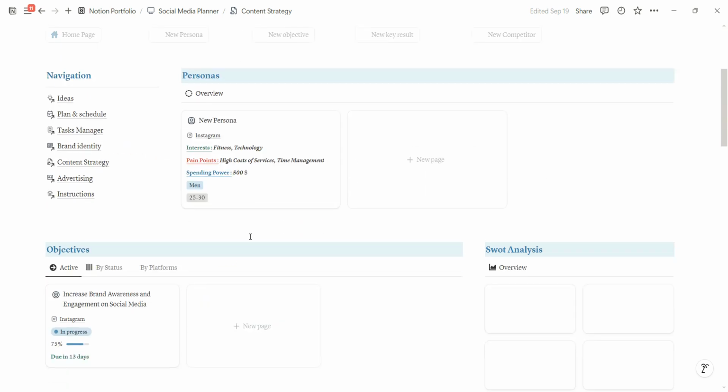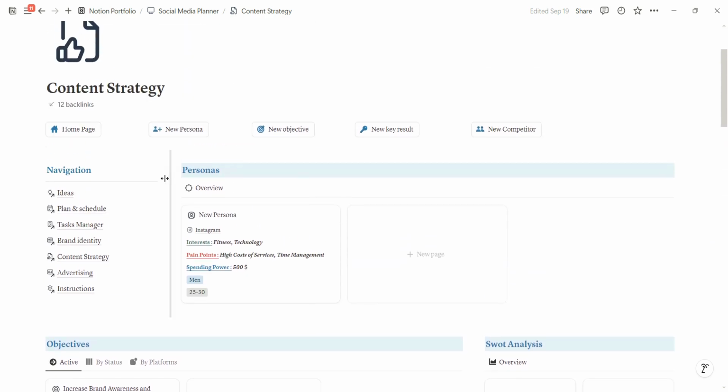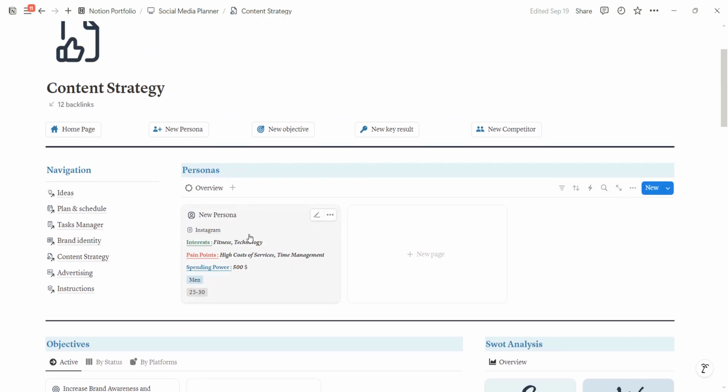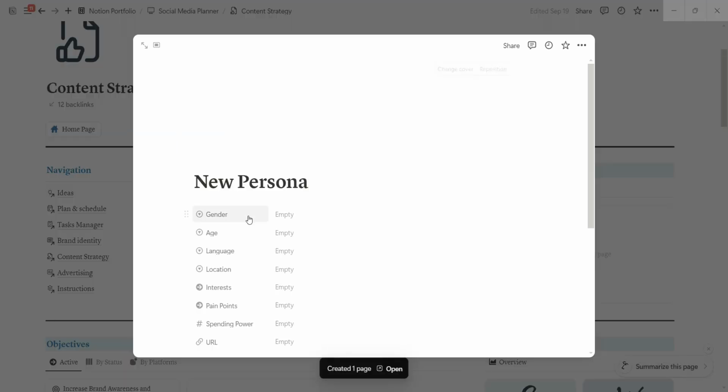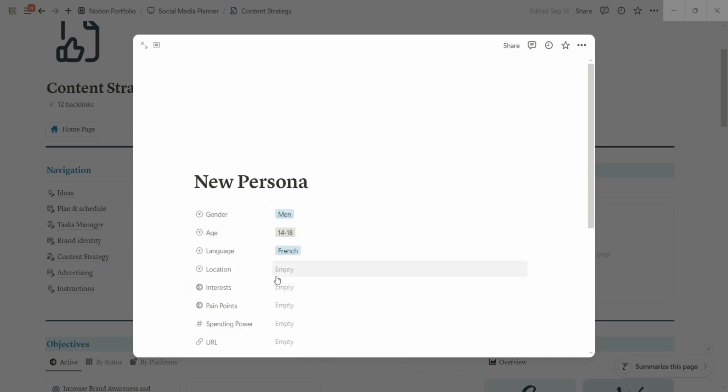So the page is loading. So here we have the same navigation bar, and this is the ICP, our ideal customer. We could create a persona for them. If we want to create a new persona, we just click on New Persona, and then we fill out the information: the gender, the age, the language, the location, the interest.